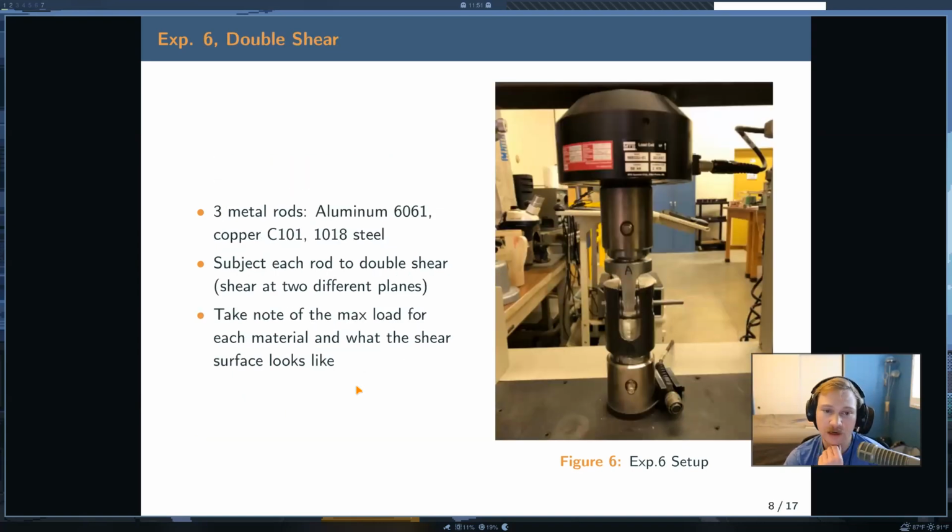All right, and then the last lab is the double shear lab. Again, we have 3 different materials. Different this time, we have copper, which we never had before. We have 3 different rods, and we place them inside of this fixture here. This part up here applies a downward force, and from that, the rod is going to fail along 2 planes from shear. It's going to shear right here and right here. From that, we're going to see which material can withstand the most shear force. We're also going to look at that fracture surface again with that macro camera.